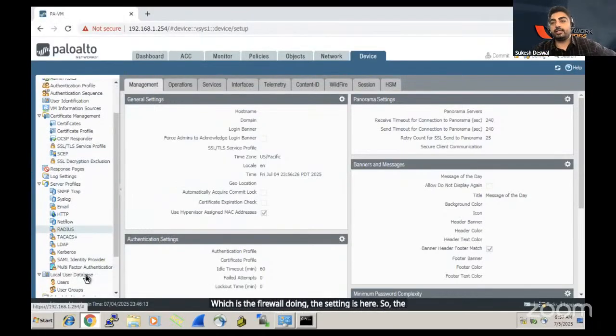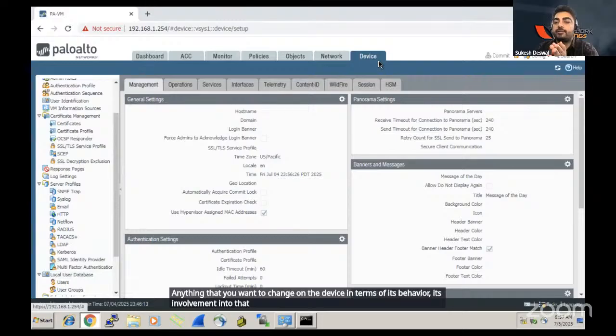So the bottom line is anything that you want to change on the device in terms of its behavior, its involvement in that particular traffic, right? You do it here.